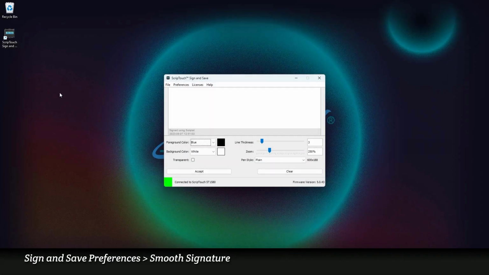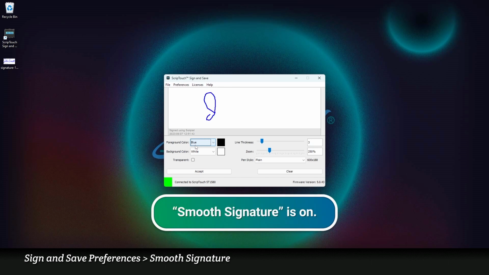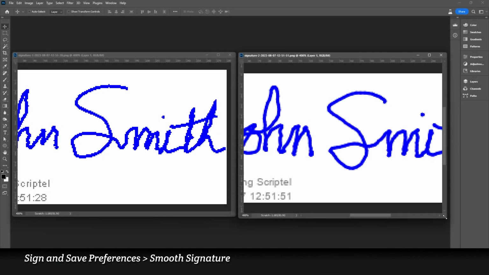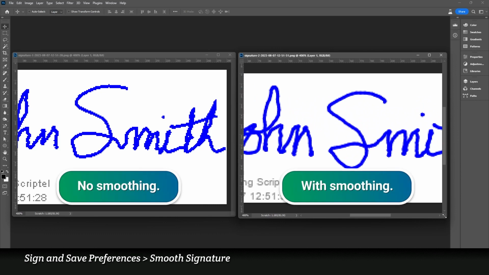Smooth signature. Polish signatures with the Smooth Signature feature. Improve visuals without altering data.